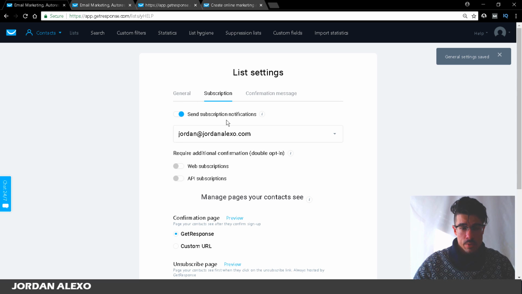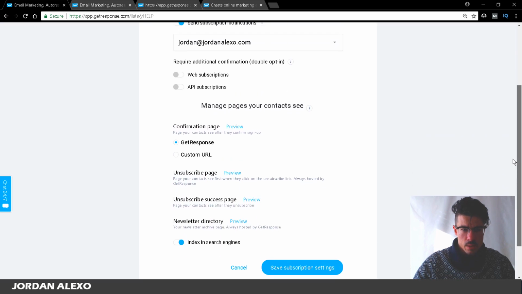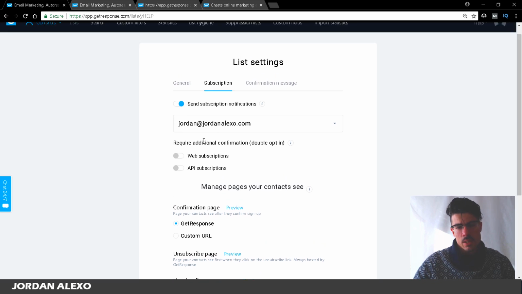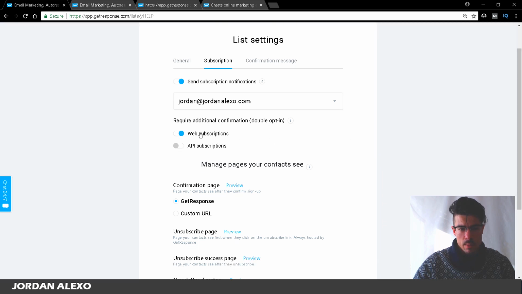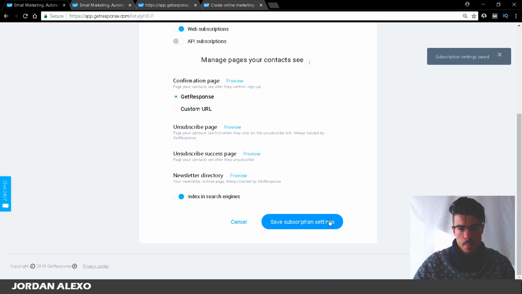Send subscription notification. Okay, what I recommend for you to do here is confirmation page, index search, web subscriptions. I like to use the required additional double opt-in. Okay, I like to use this option over here. Web subscribers. I'm actually going to choose web subscribers for this.